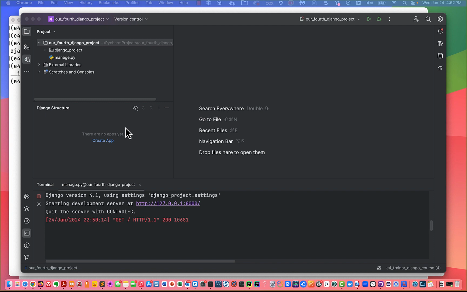One thing I want to point out that we're not doing a lot with yet is that there's this kind of sub panel down here called Django Structure, and I'll show it to you in just a couple of minutes. This has only been in PyCharm since December 2023. And it looks like it's going to be pretty interesting. Right now, the only thing that we could do would be to create an app. And I'll talk about creating apps in just a minute.